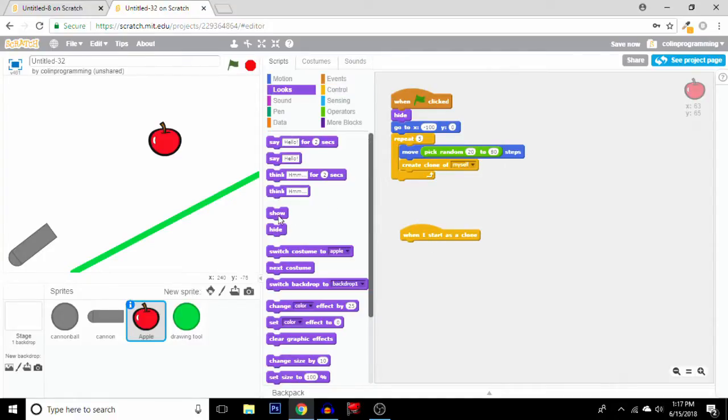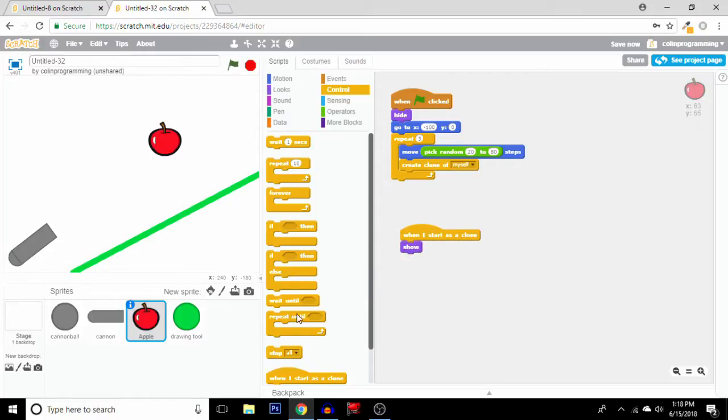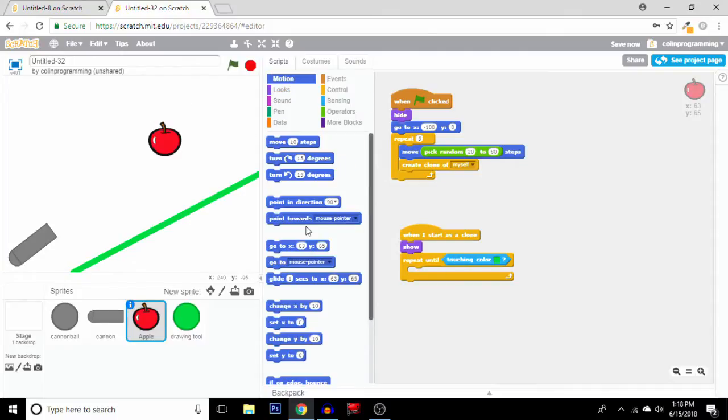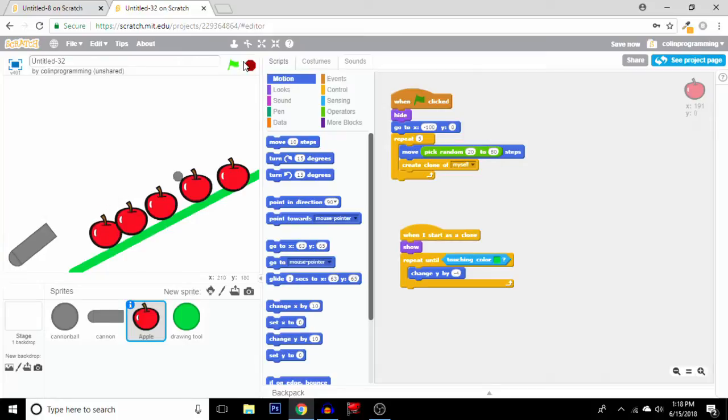First go to looks and then show, because you actually want to see the apple. Then control, repeat until, then sensing, touching color, and whatever color your hill is. Then motion, change Y by -4. Now we click this. Yep, we have a bunch of apples lying down on the hill.